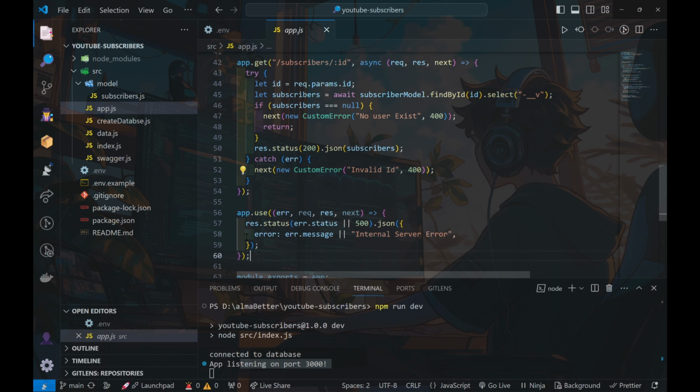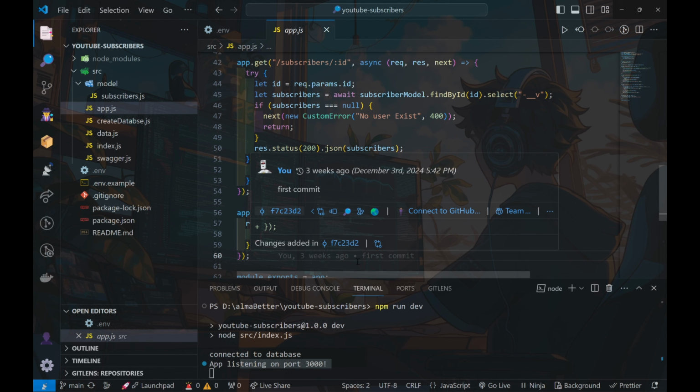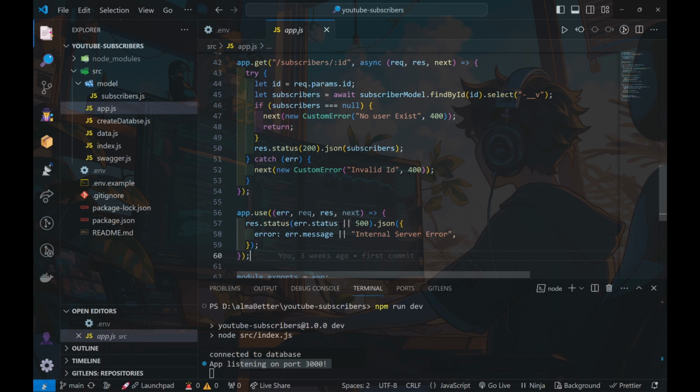This is the error handler middleware which we have used. When the next function is called with the error, it is caught in this line, and it returns a response with the error status along with the error message.